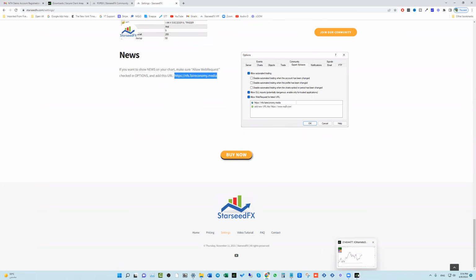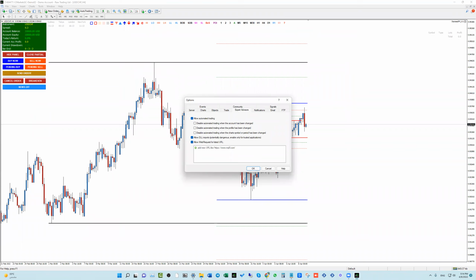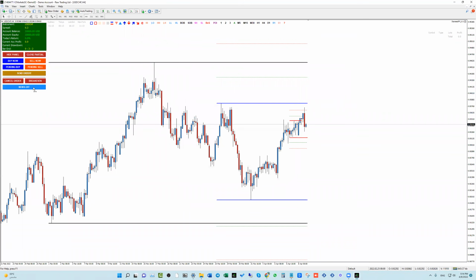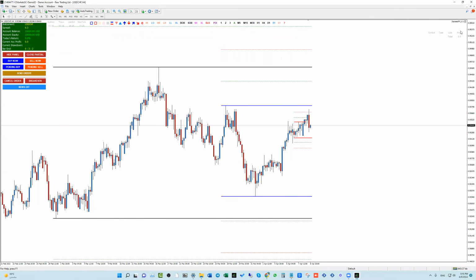So if you do not have StarseedFX tool, you do not have to follow this through. It's just how I set up my default. Okay, so now I click OK. So later on, if I turn the news on or off, it will collect from that website. Okay, so now here, hold on a second.